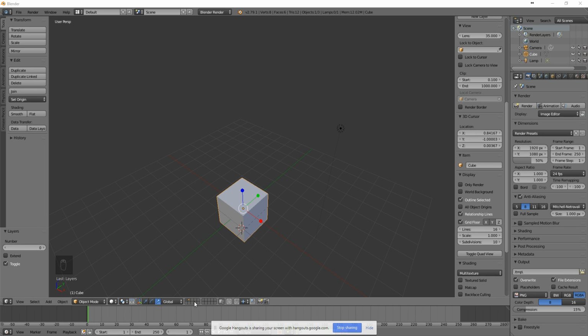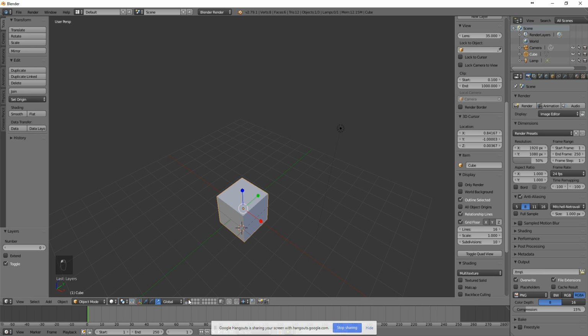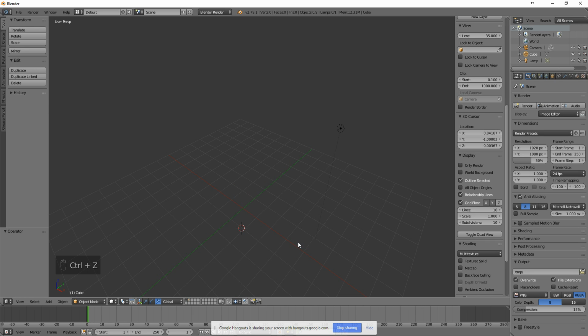If you want to see just 2 layers, you can select one and then hold down Shift, just like you're selecting multiple objects, and select that second layer. And now that's 2 layers. Alright, so I'll undo.